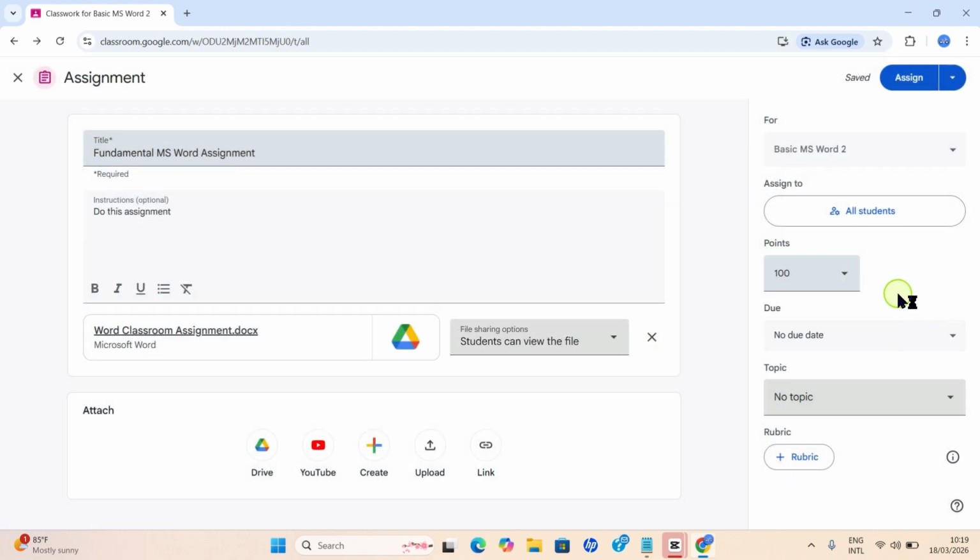I'll click on Done. So here, 100 points is assigned. That's the total number of points. Since I have 5 questions, each question is going to be 20 marks. But if you don't want to grade that, maybe you want to give the points manually on your own, click on this drop down and select Unmarked. All right, you're good.